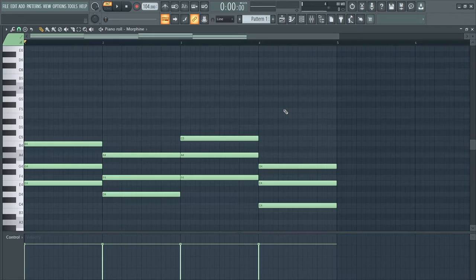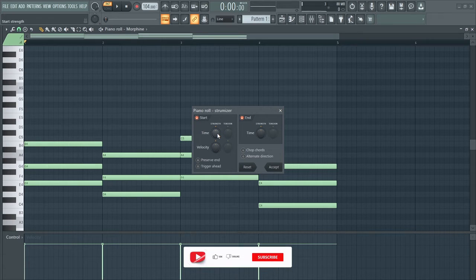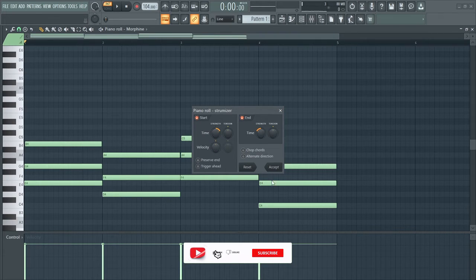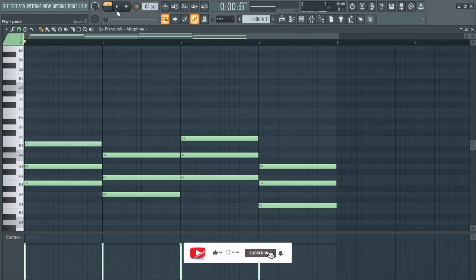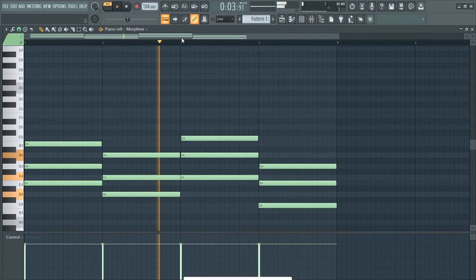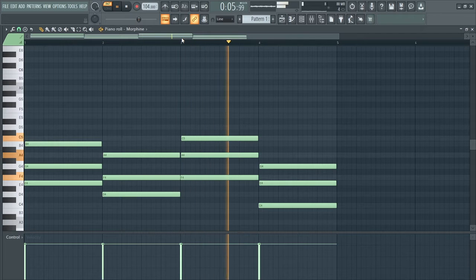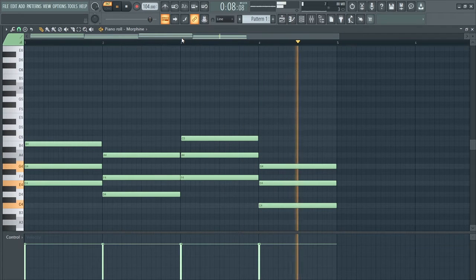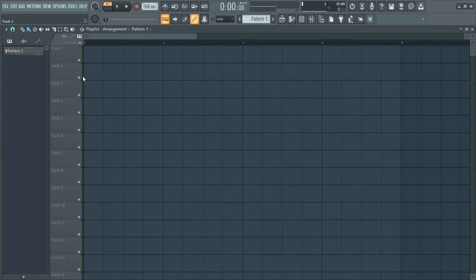Simple like that. Let's make this chord progression more interesting by clicking Alt S to bring up the Strumizer. Then you play with the start, then the end. Accept. So let's listen to it. Very simple. So guys, let's move on. Let's play that one here.